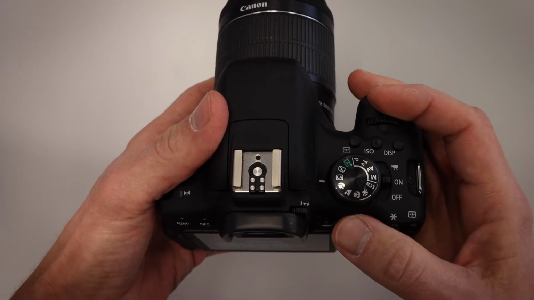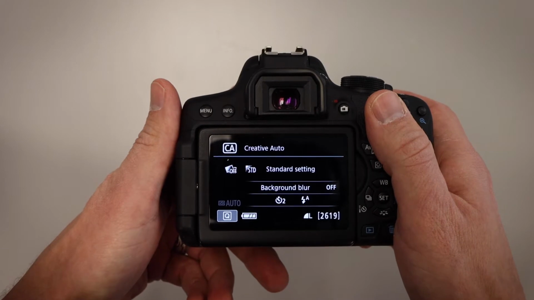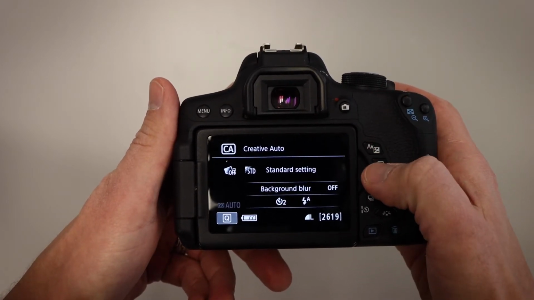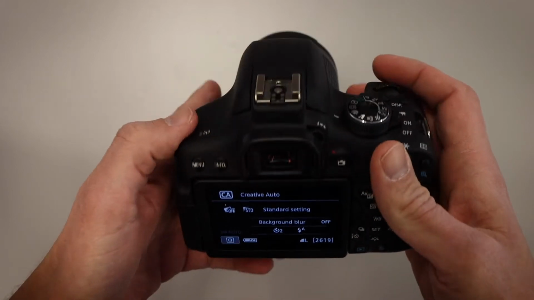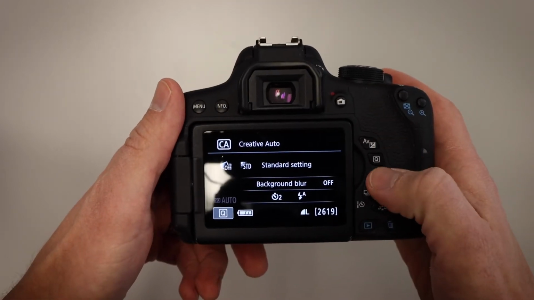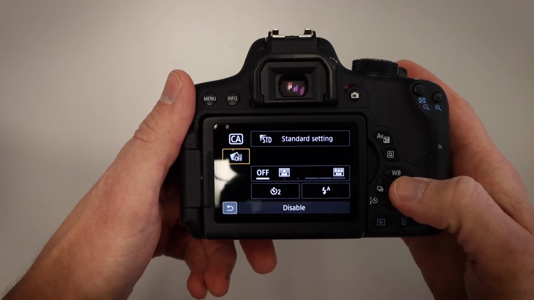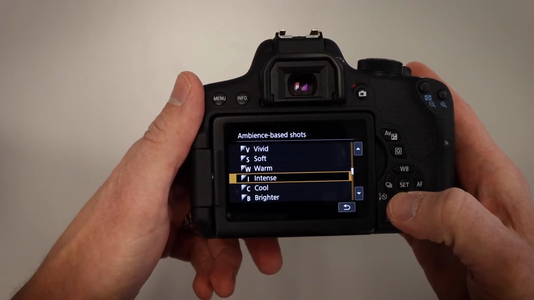Next is CA mode. This is a creative auto mode. In this mode, you will have some flexibility in regards to things like activating the flash or not, brightness adjustments, and some creative features such as background blur. We will be discussing better options for this later on in the video. In order to access the individual settings for an adjustment within these modes, simply press the Q button on the back of the camera. You'll notice that this will then highlight the setting and allow you to toggle through the various options by simply touching the screen.